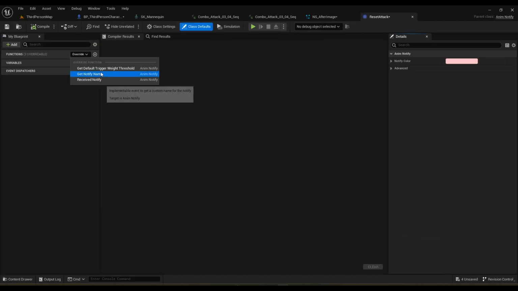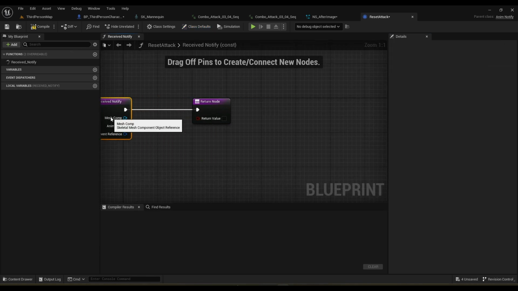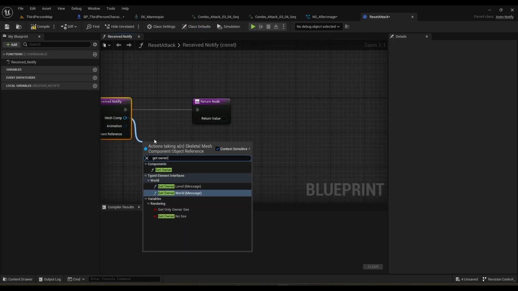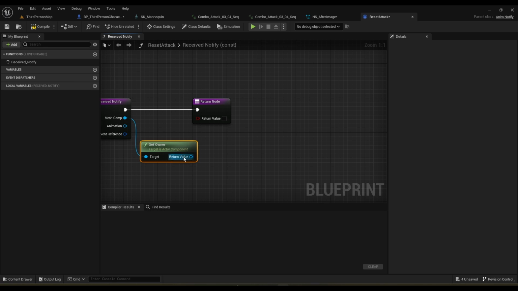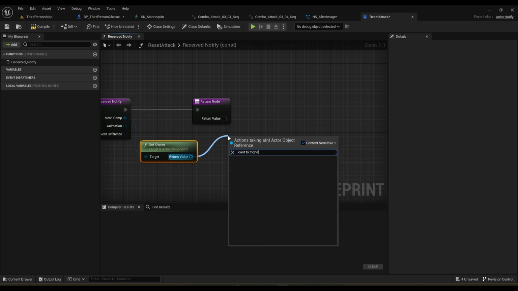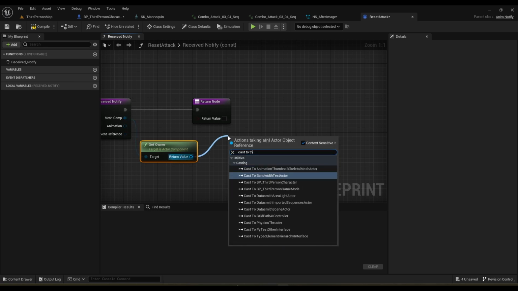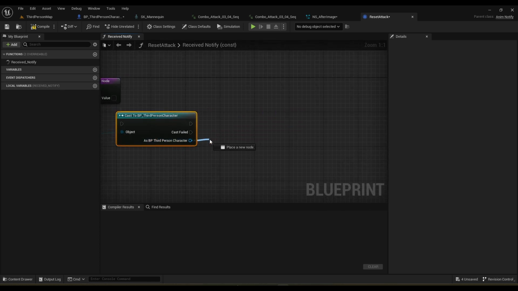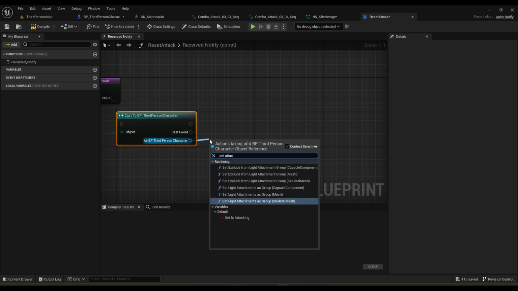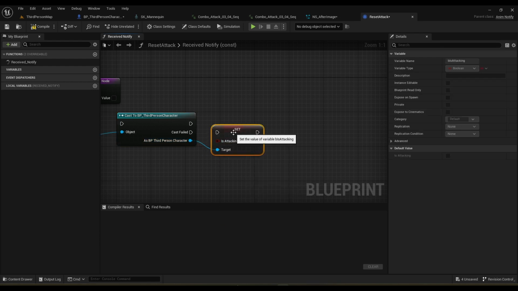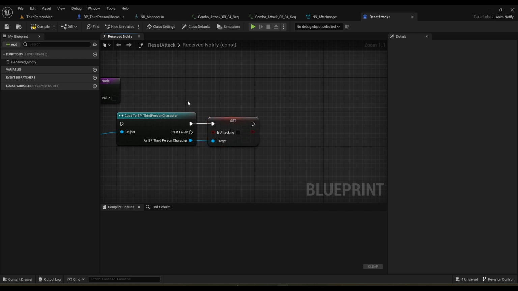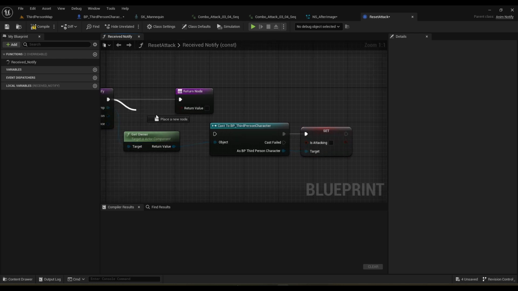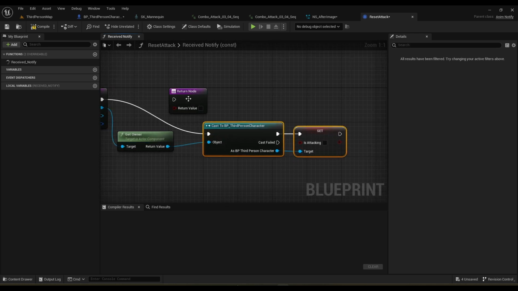So on reset attack, we're just gonna on receive notify, get owner, and then cast to third person character, and then we want to just set is attacking, and we want to set that to false. Now if you have like a save attack system, like an attack buffer, you would use that here instead.